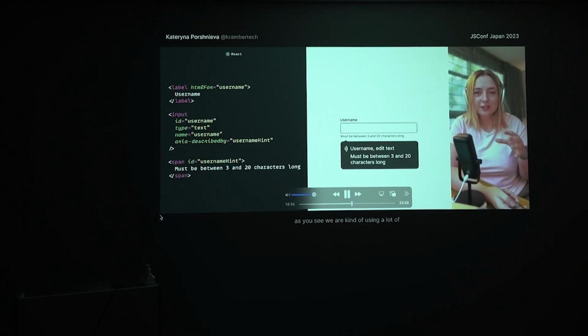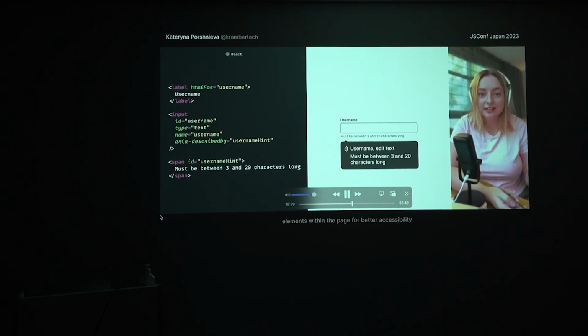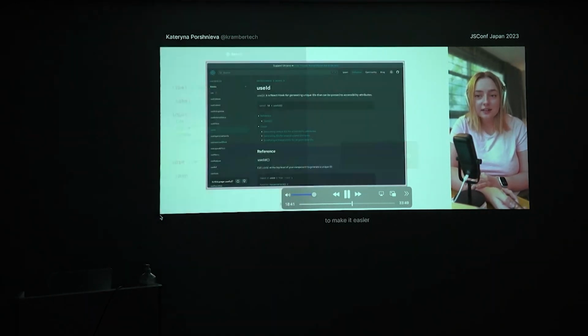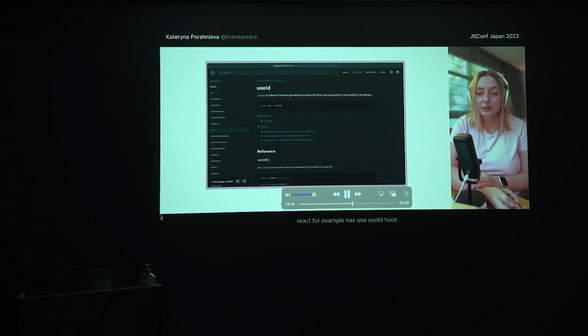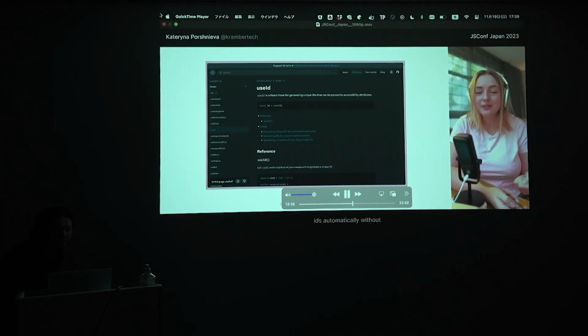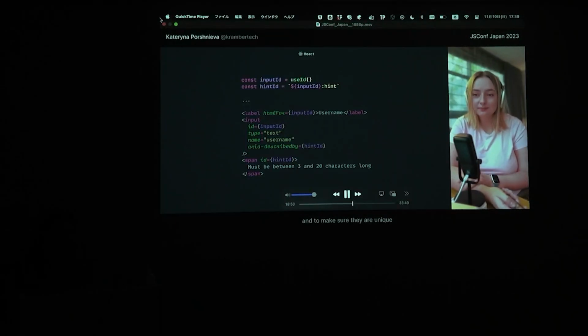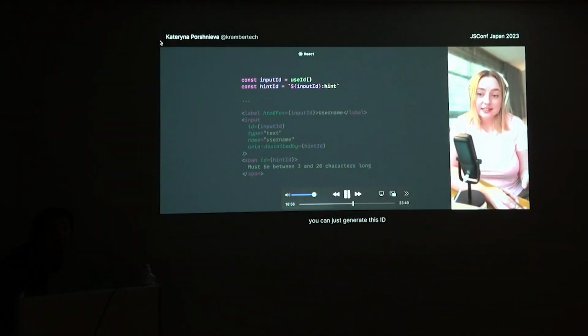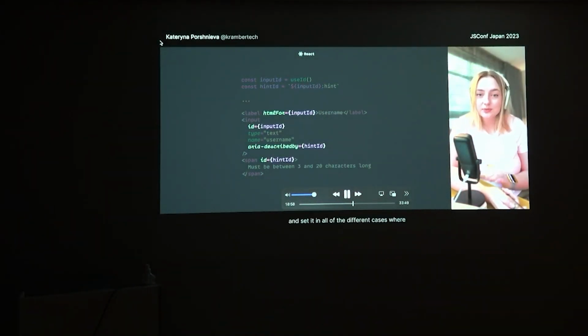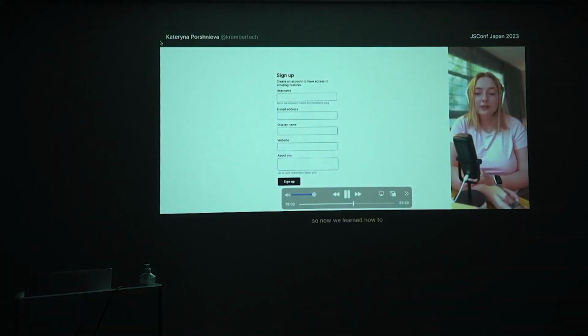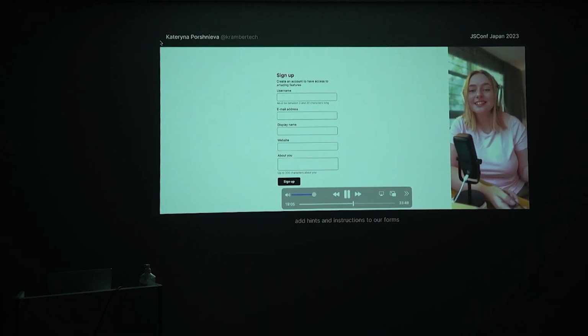As you see, we are using a lot of IDs in order to connect elements within the page for better accessibility. To make it easier, React, for example, has a useId hook that can create IDs automatically, without needing to set them manually all the time, and to make sure they are unique. You can just generate this ID and set it in all of the different cases where you need to connect all of the things together.